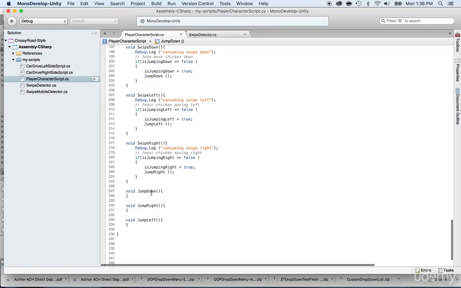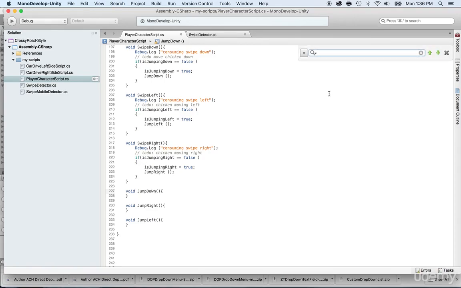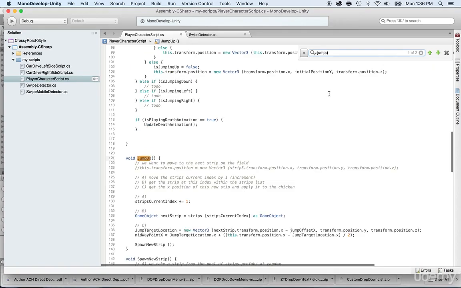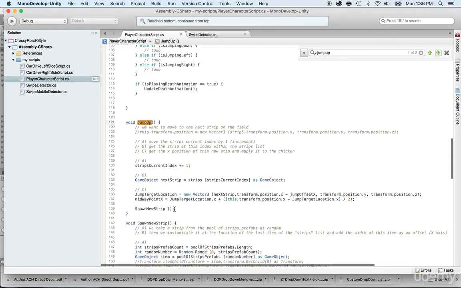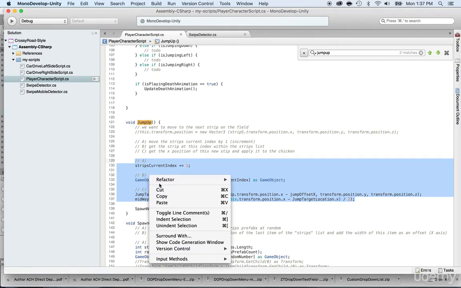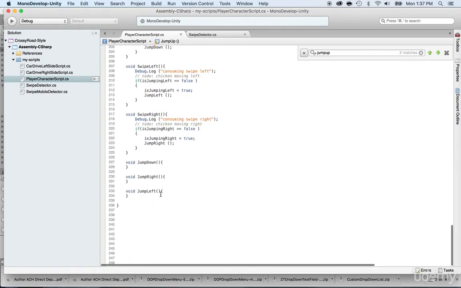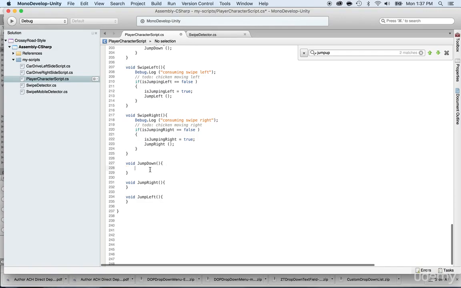Now the logic to jump down is the opposite logic of the jump up. So press Command F on Mac or Control F on PC and look for jump up. As soon as you find the jump up, you can press down to look at the jump up function. And let's copy the code that we have here. Now we don't need to spawn a new strip, so just take anything that's above that. So A, B, and C. Right click and copy this. And let's go to the jump down, press enter between the two opening and closing curly braces and paste it here.